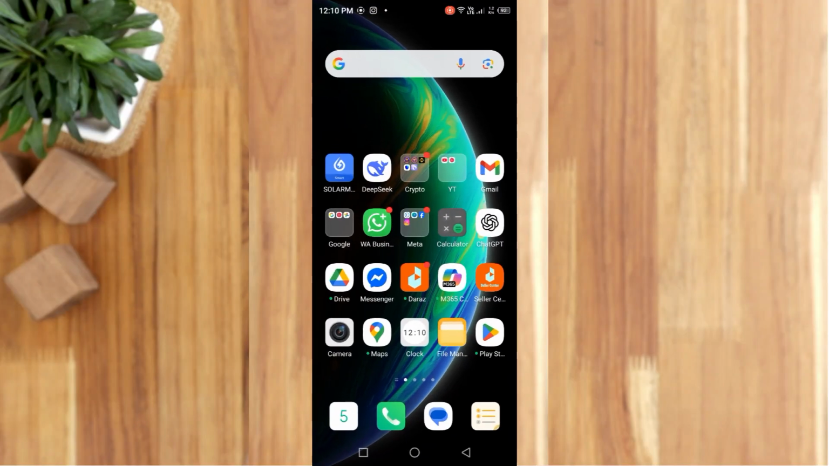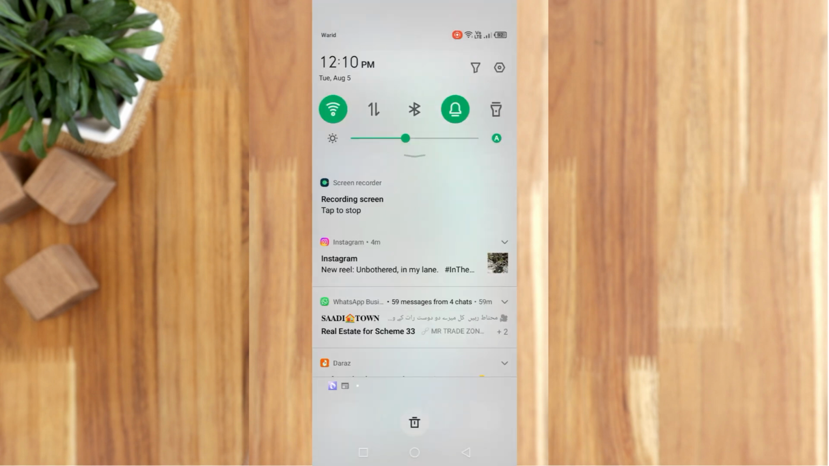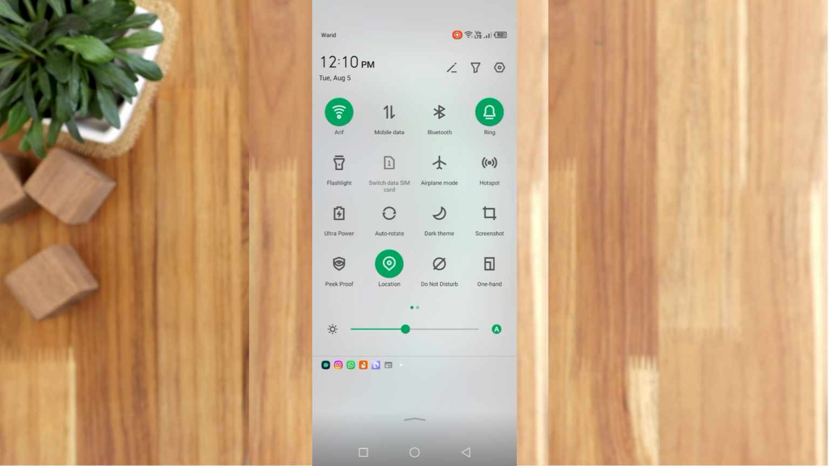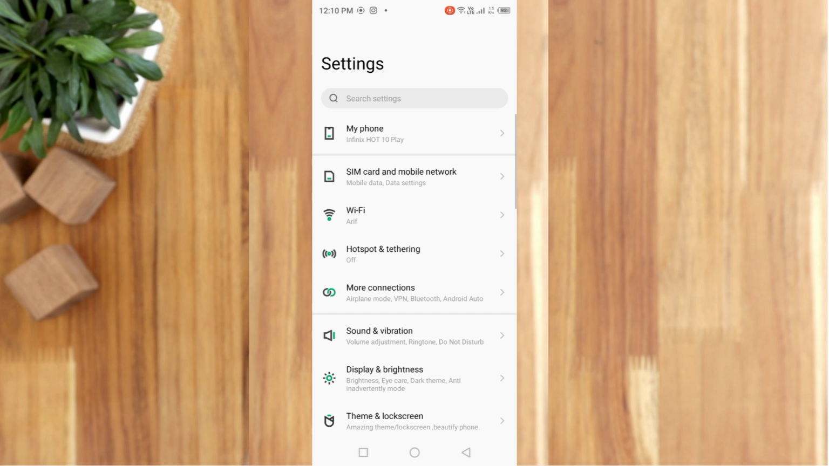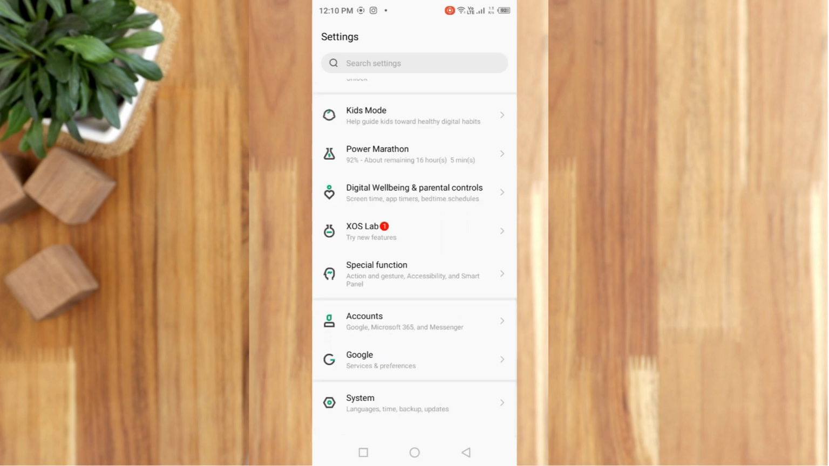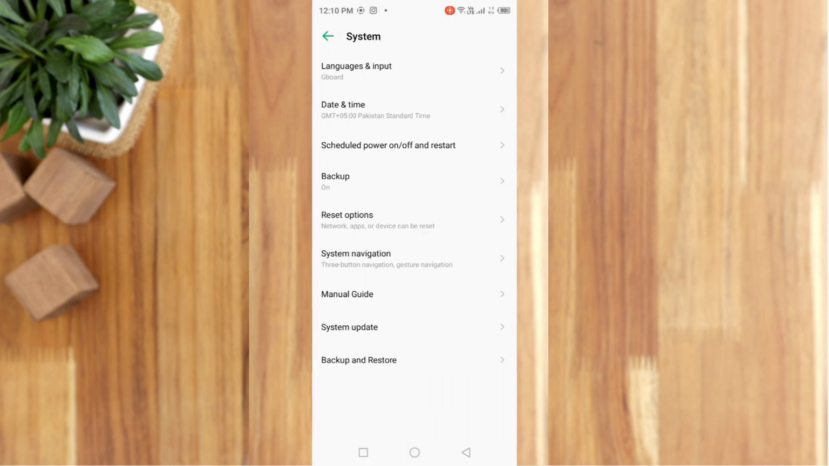Switching off USB Debugging. Secondly, ensuring USB Debugging is off. Go to your phone settings, then scroll all the way down to find an option named System or Advanced Settings, depending on your phone's brand. Inside that menu, look for Developer Options. If you don't see it, don't worry. It's hidden by default on most phones.